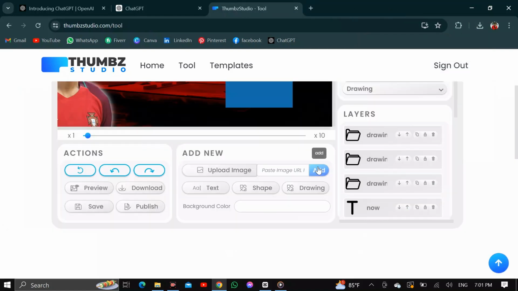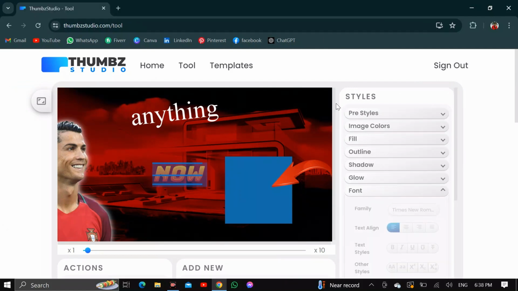And that's it. Creating stunning YouTube thumbnails with Thumbz Studio is that simple. Whether you're a beginner or an experienced creator, Thumbz Studio has the tools you need to make your thumbnails stand out.